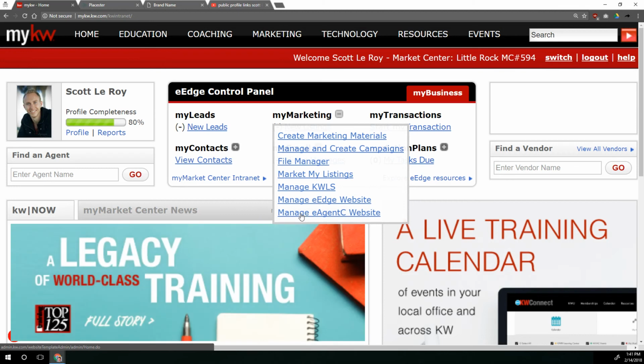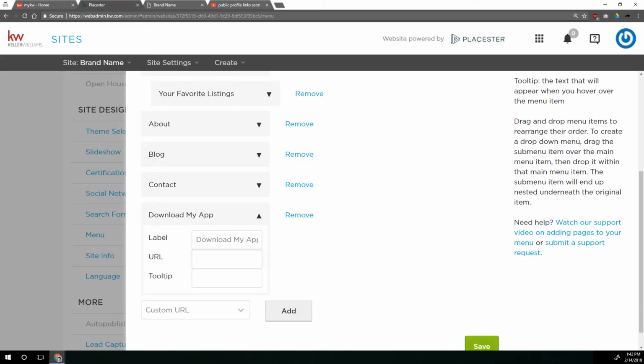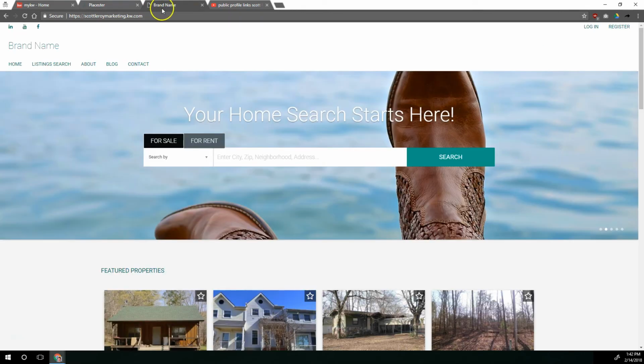Copy that link, the whole http:// everything, copy it. Come back over to Placester, and we're going to paste it here into the URL, and it's going to look something like http://app.kw.com/KW and then 12345, something like that. It's always going to start with KW, and then the rest of this is unique to you. And once you've got that in there, you can leave the tooltip blank. I will show you what a tooltip is, just so you know what it is.